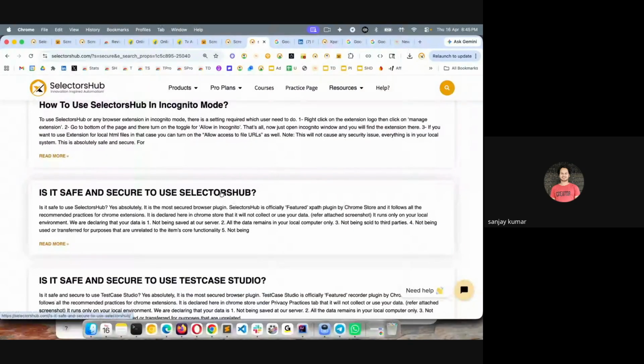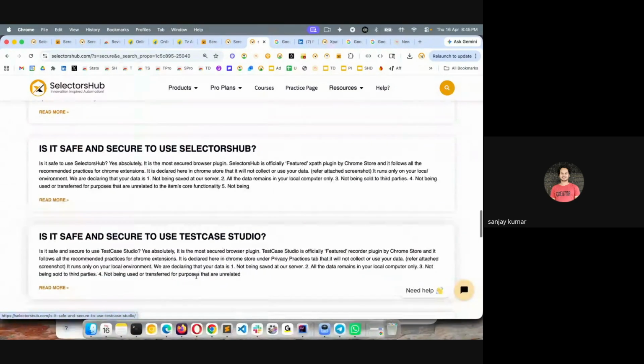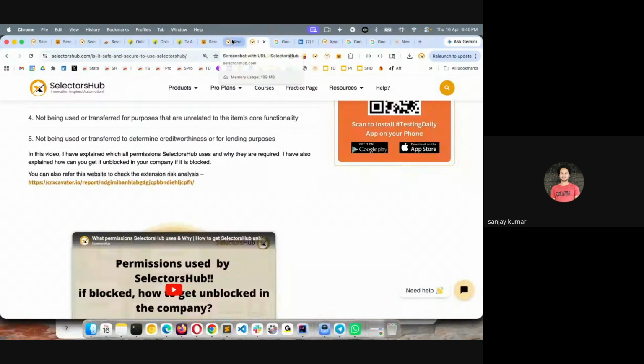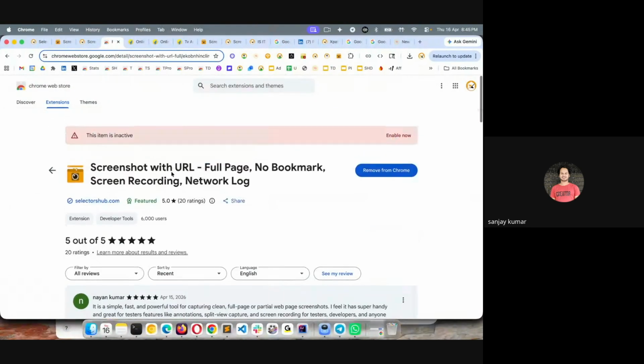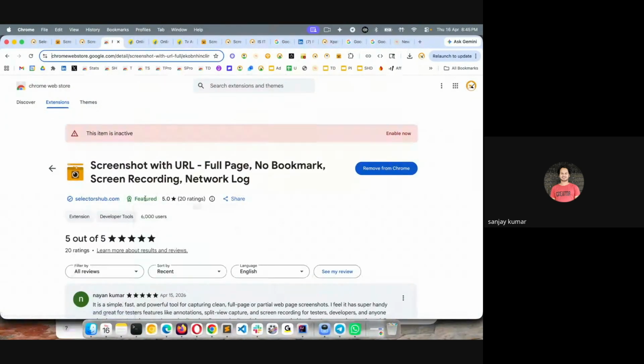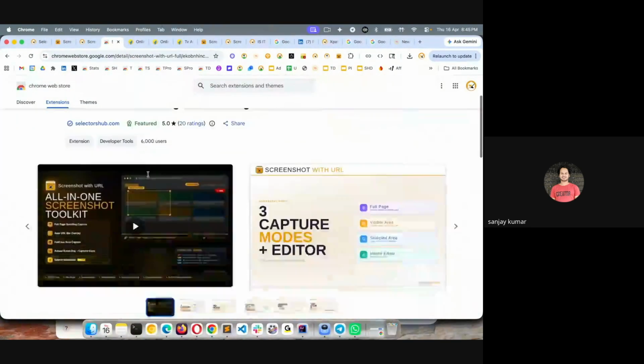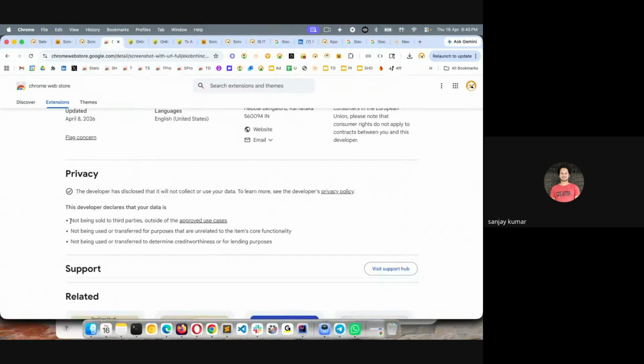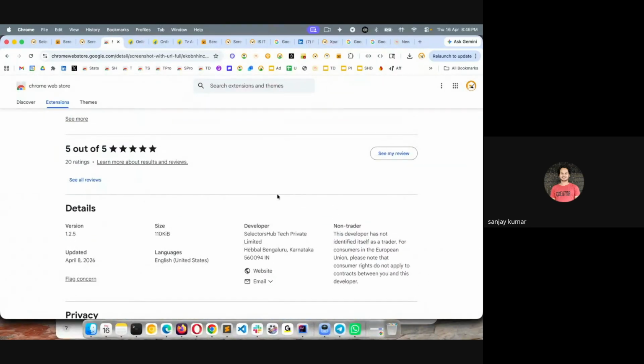Is it safe and secure to use SelectorsHub? Is it safe and secure to use testcasestudio? All these blogs are written here. I have also created a tutorial as well, and in the Chrome store you will also find this. Let's say if I show you here, this got the featured badge. So we are following all the extension policies and everything. And here in the details, you see that none of the data is being saved or sold. All the tools which I'm going to show you run locally, offline in your browser. If you turn off your internet, they will still keep working.